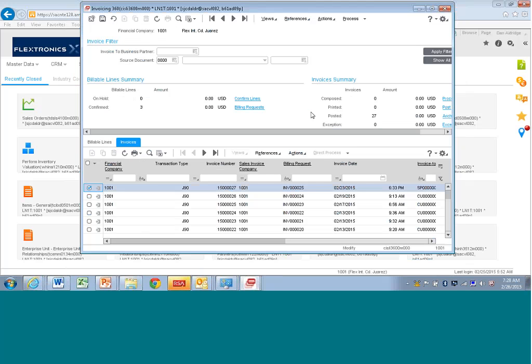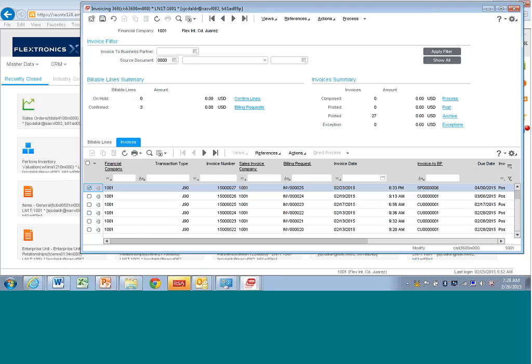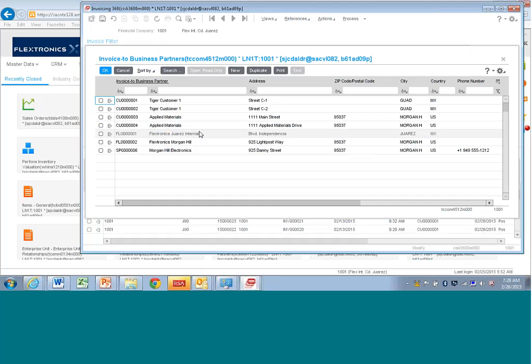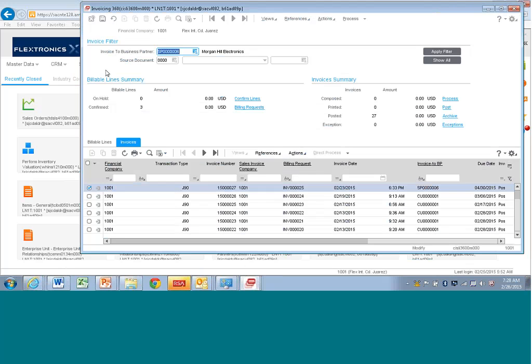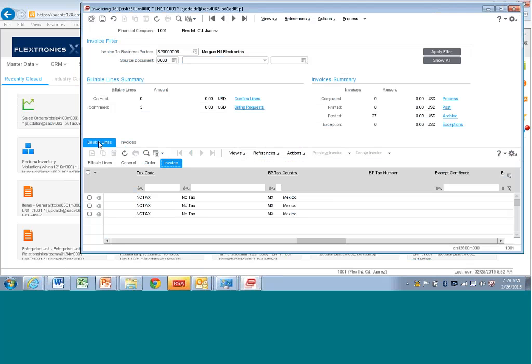All right, and you can see summary information up here when you highlight a line. So this is basically if you were to just pick a business partner here, let's say Morgan Hill Electronics. I can't remember which one I used, but if I want to filter it, you can see the billable lines for just that business partner down here.